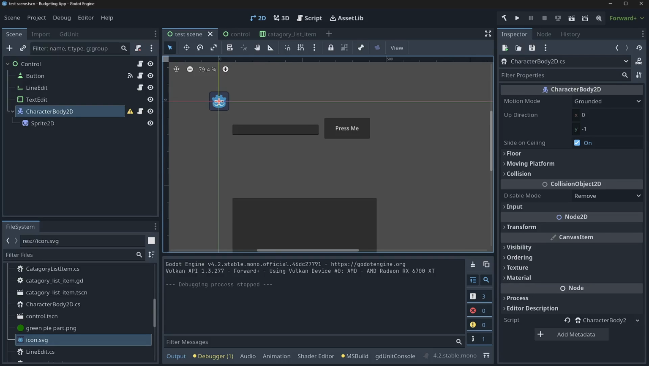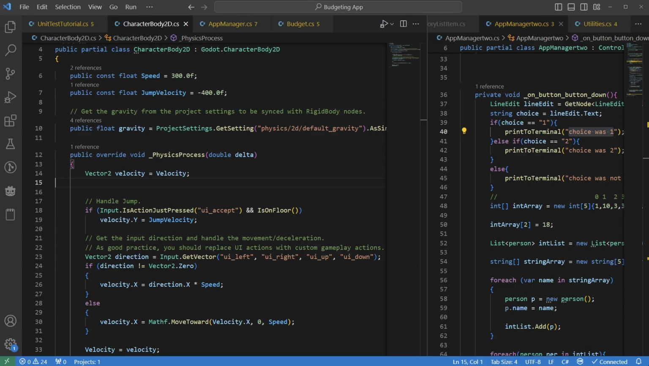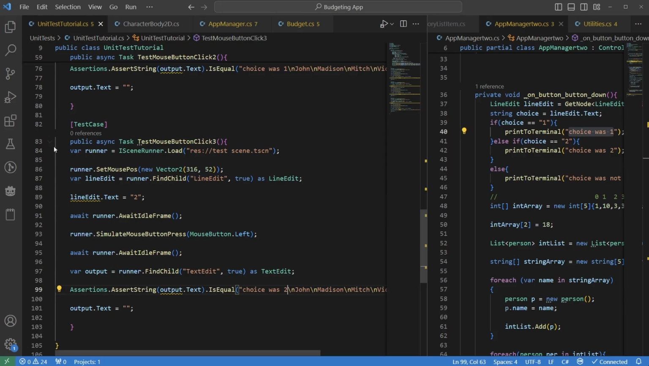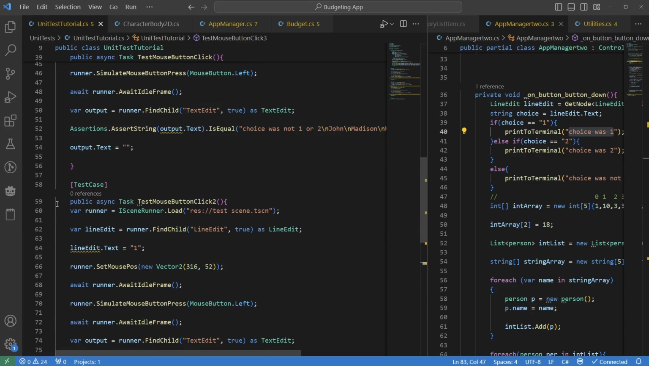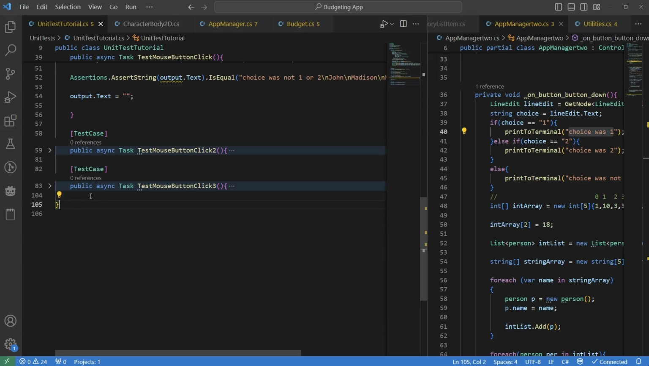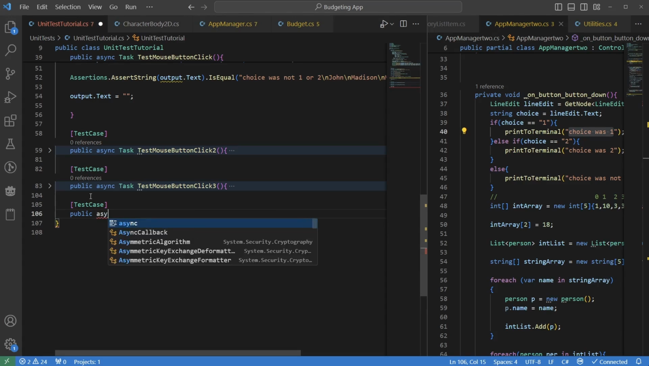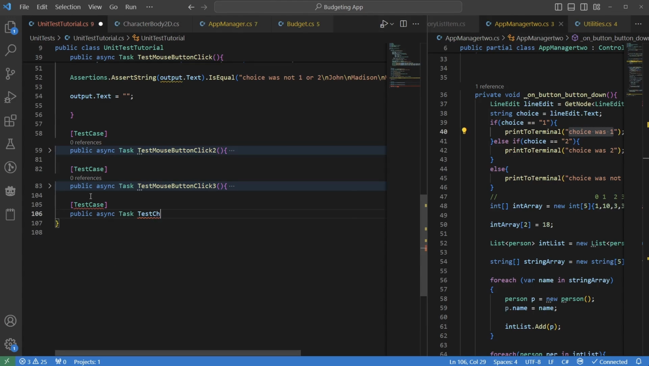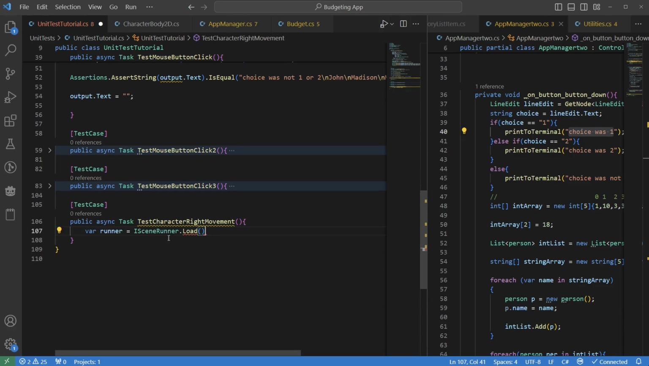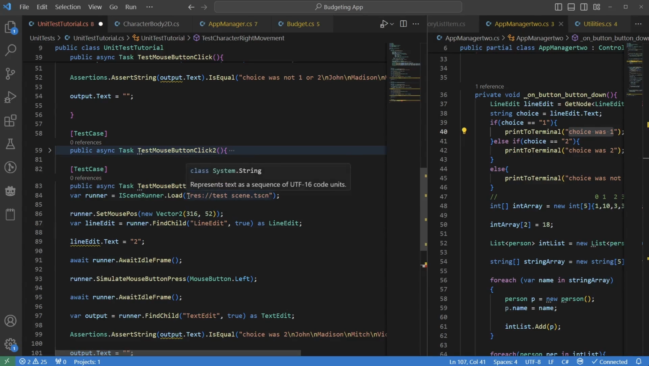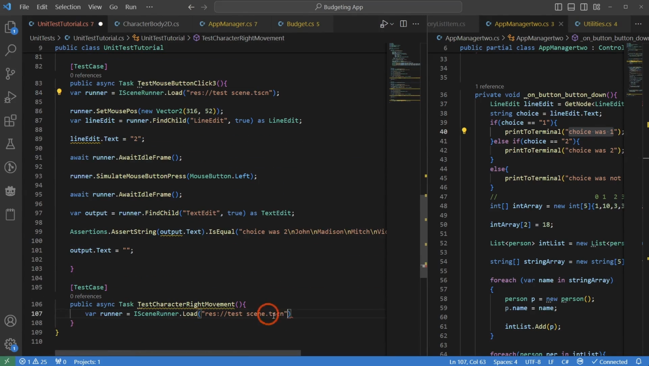So what we can do is we can actually take this and test this. So how do we actually test this? Well, thankfully, it's really easy. We come in here, we can go into our unit test tutorial. Let's go ahead and minimize a couple of these test cases. Let's come in here, hit enter and do bracket test case like that. Public async task test character right movement like that. And what we can do to test our character movement right is first we need to load our scene, which is the same scene that we've loaded the last time. So it's just this res tscn. So we'll just load this guy.